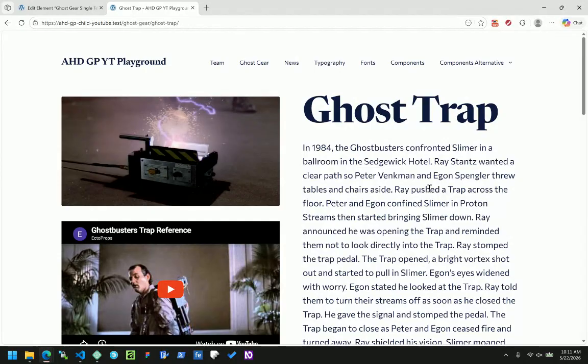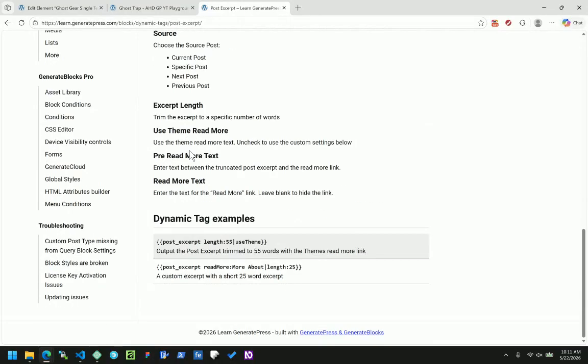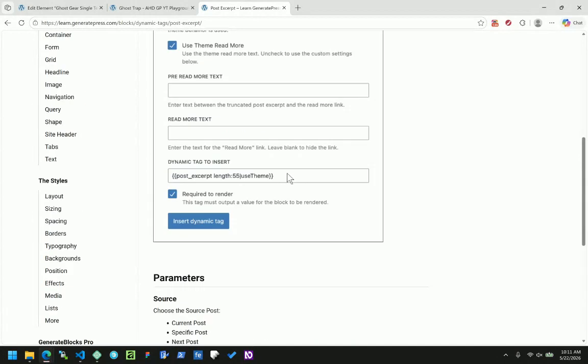Then I discovered, holy cow, there's some stuff in here that I was going to try to mimic that I don't need to. There are things that are already there. What I mean by that is we all know what a parameter is. Let me pull this over here. When you're looking at a dynamic tag, you can see that they built in certain parameters for adjusting length and what the read more text is. Use theme, in the case of this, the excerpt.